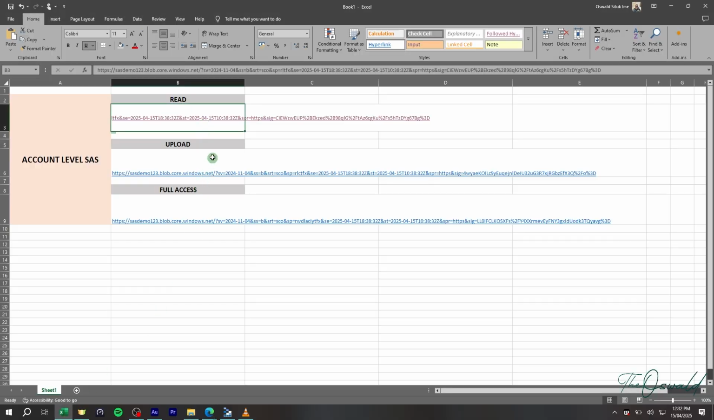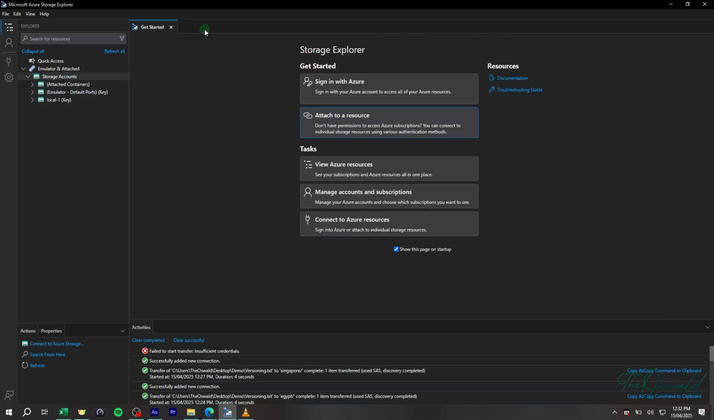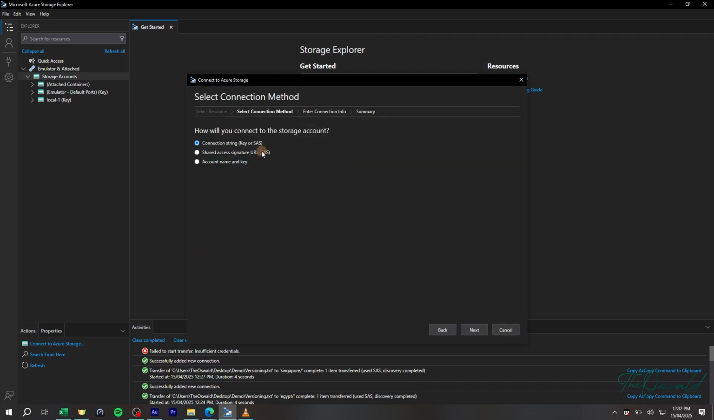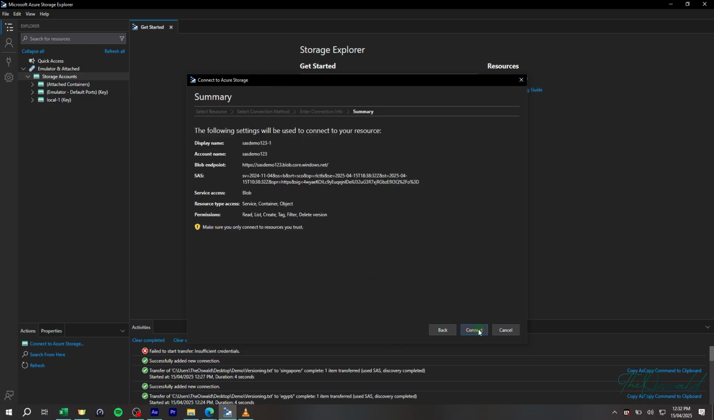I need to just show you that these links won't work. So I'll come here and click on this and copy and bring this to this storage account and this Storage Explorer, and I'll just try to attach it again. So same thing, SAS URL, next. I will paste it here and click on next and click on connect.